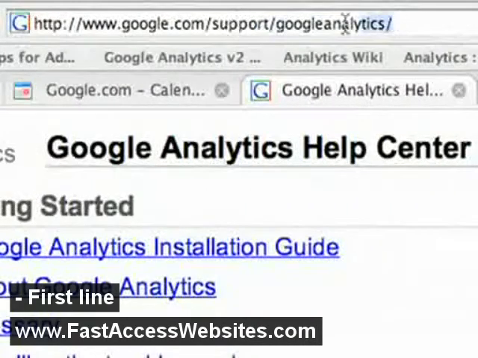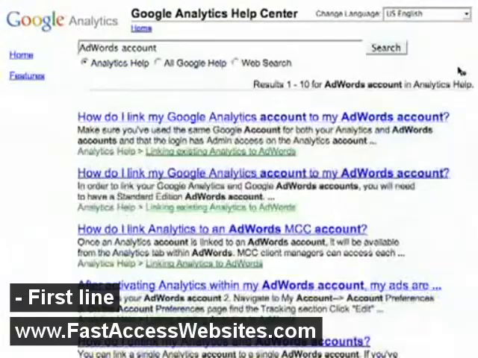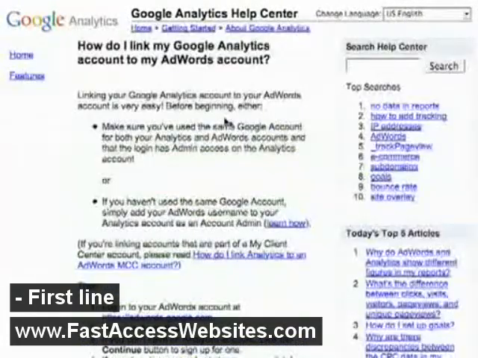If you don't see the account you want to link to listed in the drop-down, or if you have other problems linking your accounts, go to the Google Analytics Help Center and search for AdWords account. Then click on the How do I link my Google Analytics account to my AdWords account and review the information in the article.